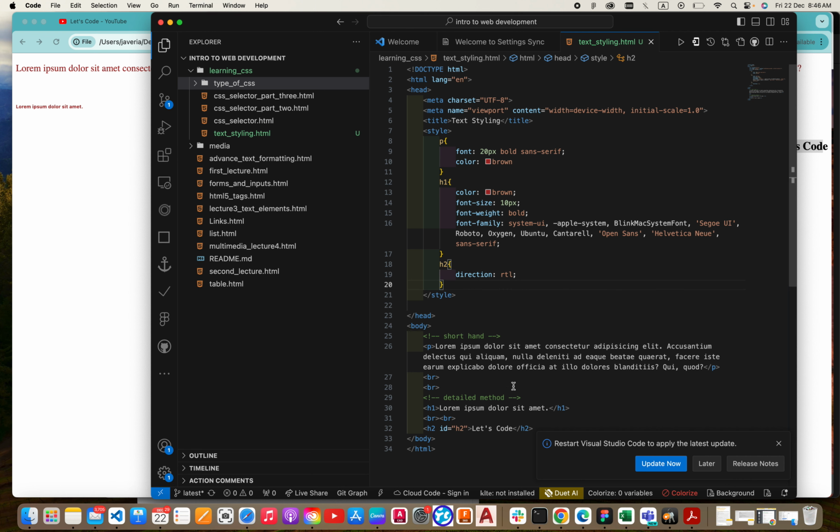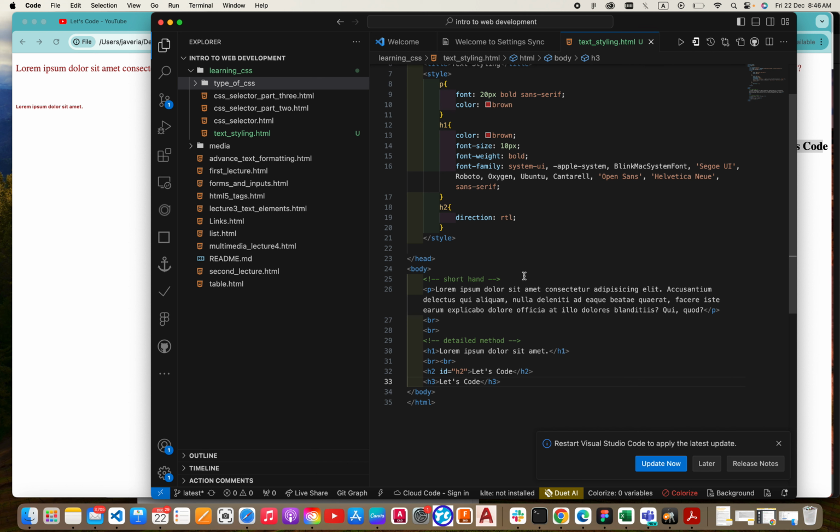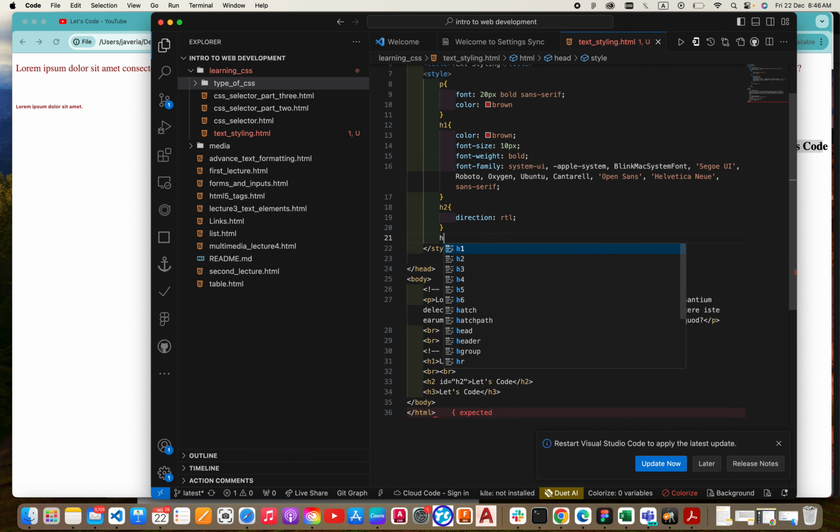And then I can do one thing more that is even good. I'm going to type it here as h3, and here I'm going to again type let's code. This time I'm asking it to change the direction of writing mode. I can show you what I mean.